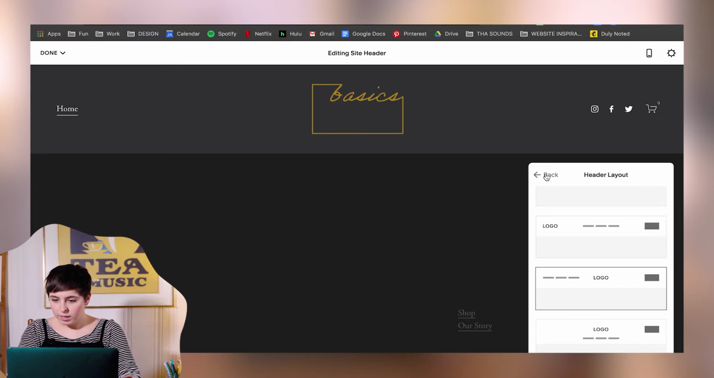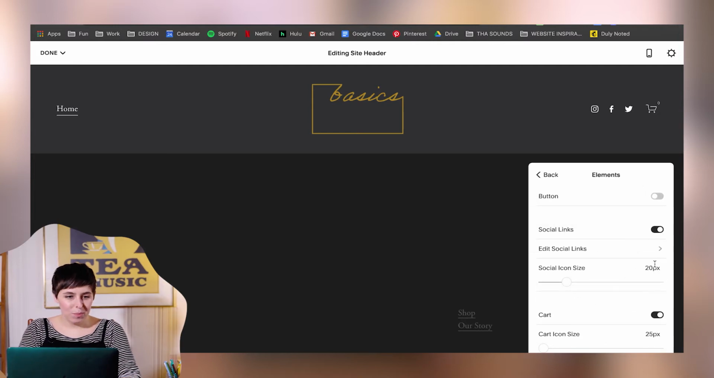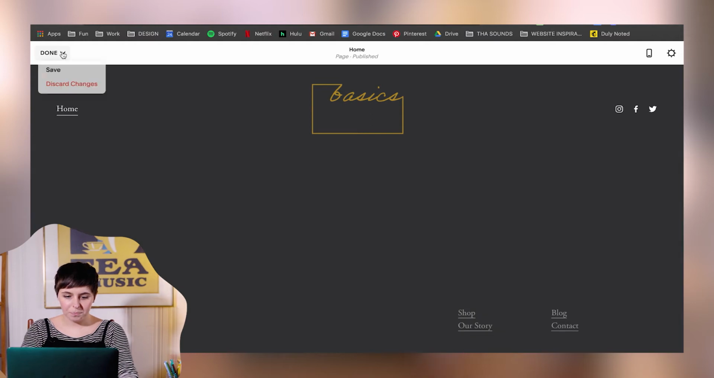And this site automatically came with a shopping buggy, and I don't want that here. So I'm just going to go into elements, and I'm going to click off the cart, and it's going to disappear for me. So now I'm going to save that, and so my header is basically what I want it to be.